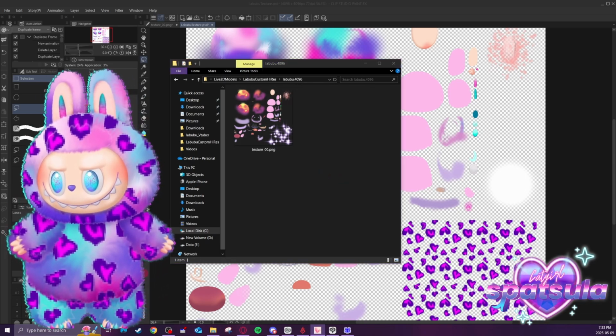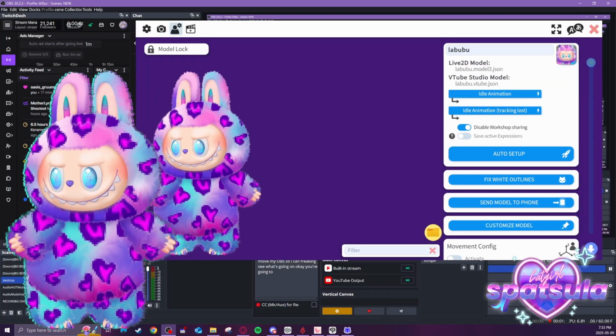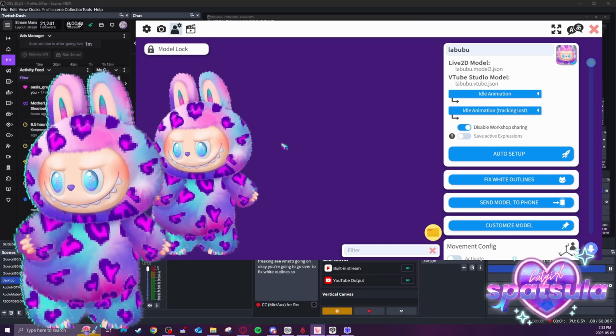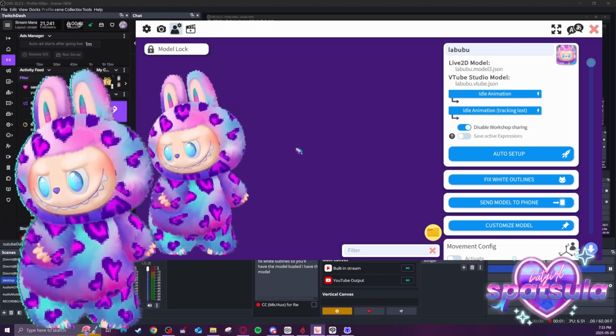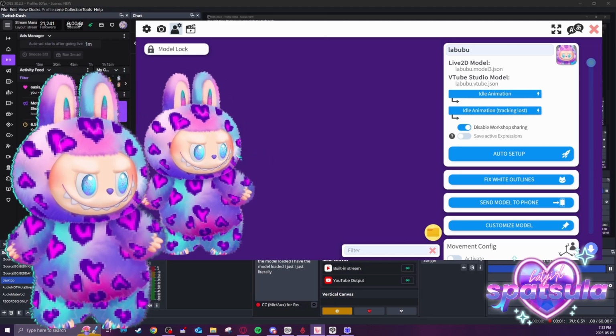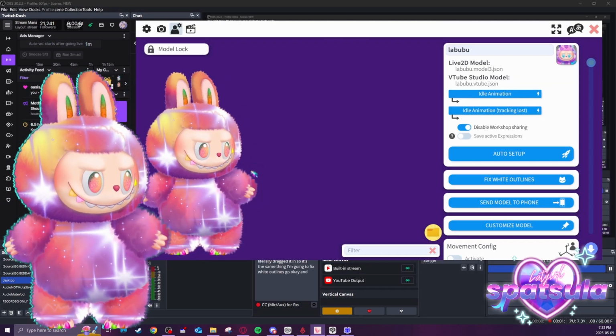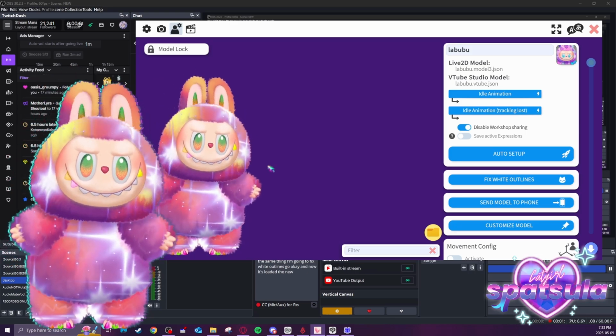We're going to go into VTube Studio. You're going to go over to fix white outlines. So you'll have the model loaded. I have the model loaded. I just literally dragged it in. So it's the same thing. I'm going to fix white outlines, go okay, and now it's loaded. The new texture's here. Yay!